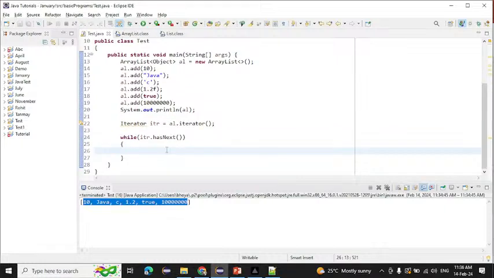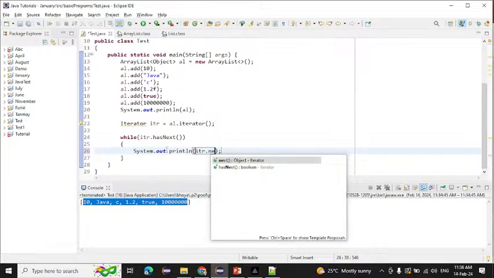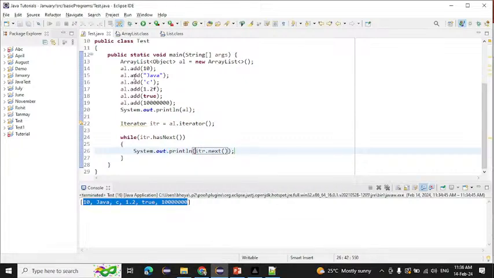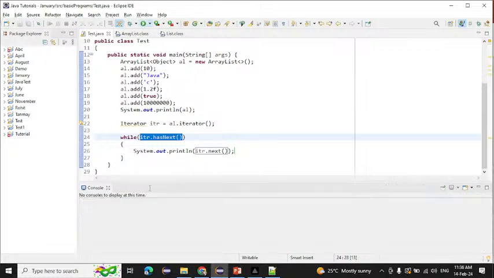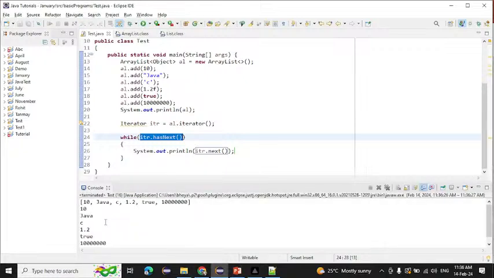Now System.out, I'm writing here again, and I write iterator.next. If I print this one, it will return an element, and hasNext will return a boolean value, true or false. If I run this, you can easily iterate over our program. So this way we can iterate our ArrayList one by one.